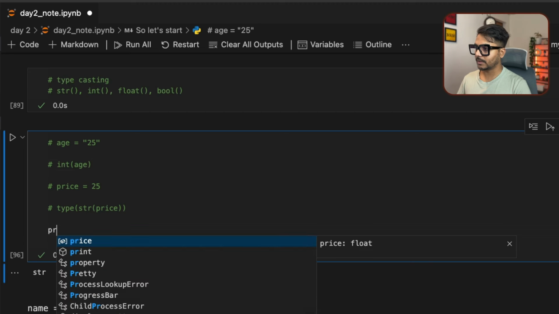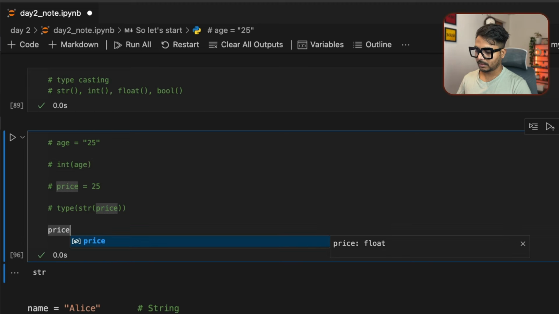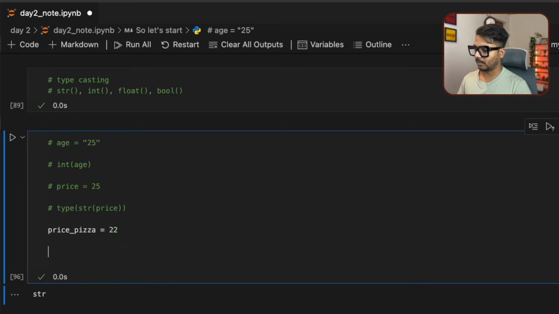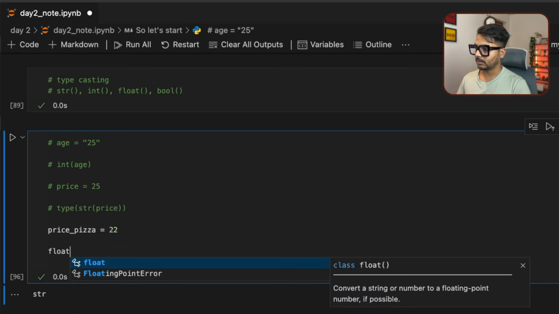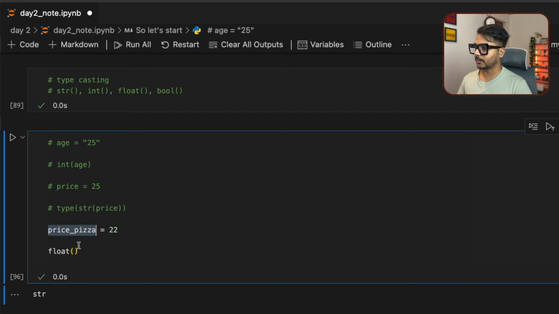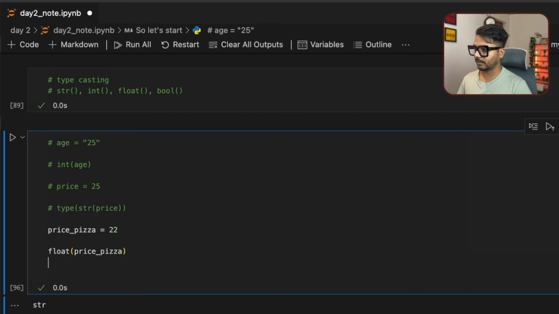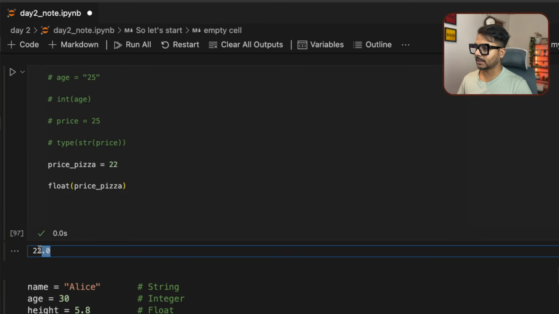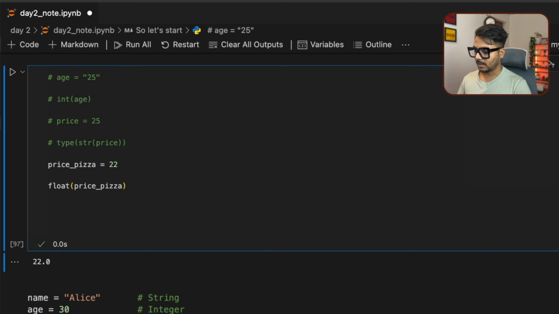So for the float, I would start with again price pizza, and I'm going to say 22.5, okay, so $22 maybe. Now I would just say float, and inside it I would just put this price of pizza. Now if I just print it, you see it has converted to 22.0. So that means now it has added some decimal placeholder.